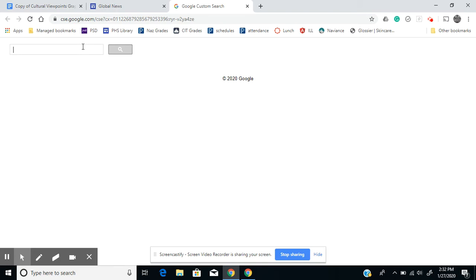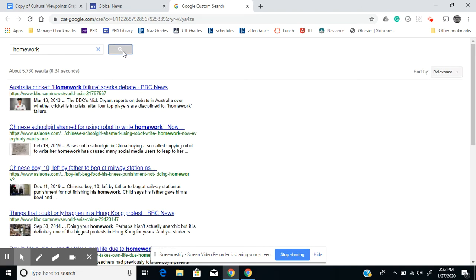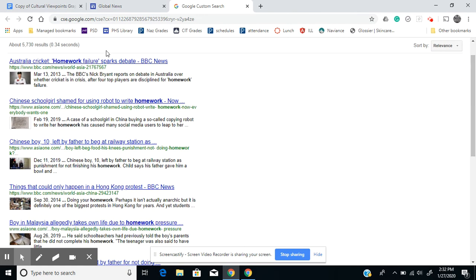What I'm researching is homework. I want to see during my research if homework is beneficial or if it harms students, or maybe a little bit of both. So I type in homework within this Asia search link, and I hit search. So now I see that this is a little bit imperfect. The first site that I see actually relates to Australia, and it's from BBC.